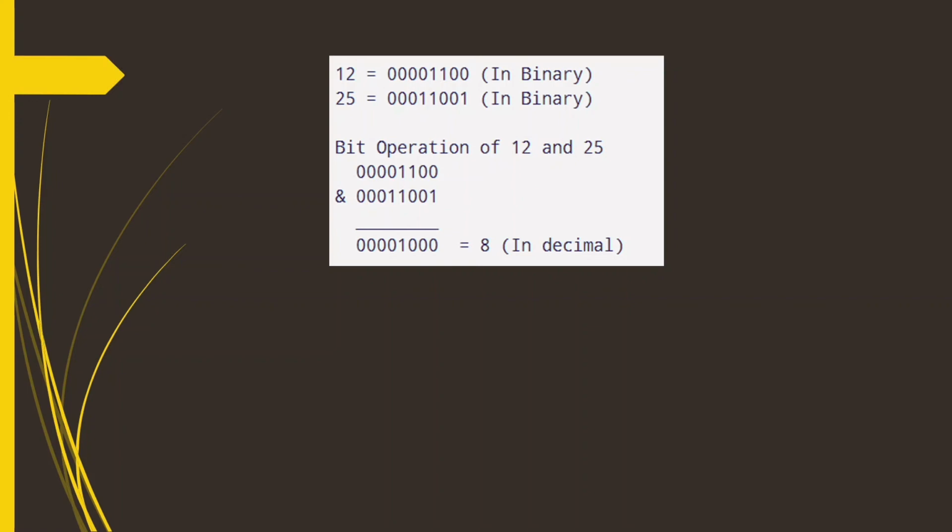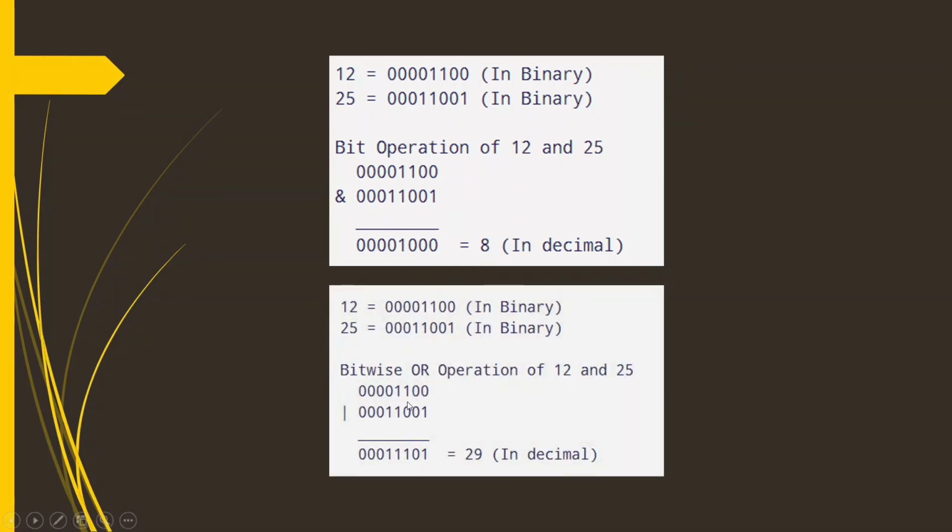For example, in this case, 0 and 1 is 0, 0 and 0 is 0, 1 and 0 is 0, 1 and 1 is 1, 0 and 1 is again 0, and all these 0 and 1 is 0. And this in decimal is 8. Similarly, for bitwise OR, the OR function is carried out bitwise, and in this case for 12 and 25 the decimal equivalent number will be 29.